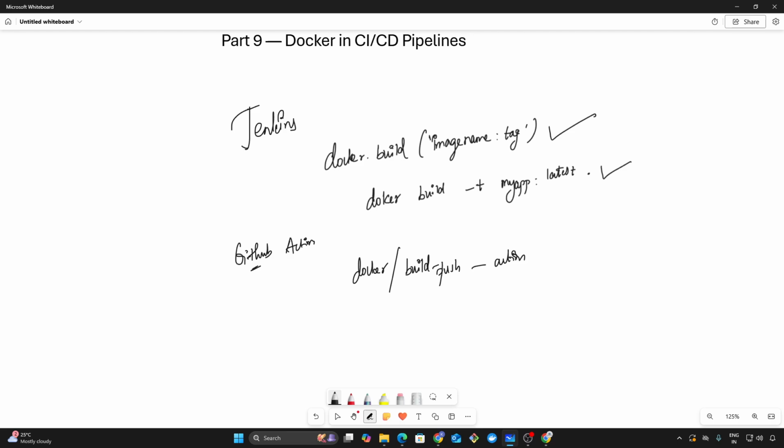So, how to answer in an interview? In Jenkins, I use pipeline DSL or shell commands to build images. In GitHub Actions, I use the official build-push action. I also manage credentials for pushing images securely. This is how you have to answer.